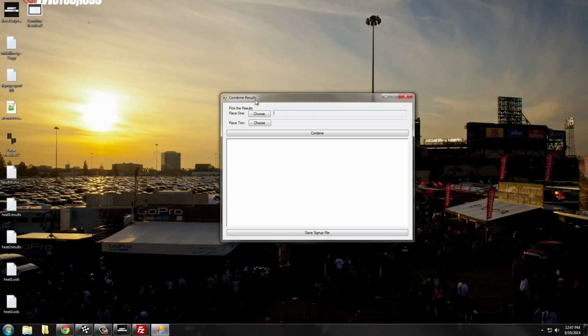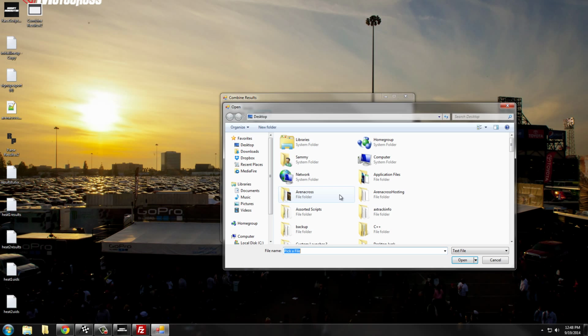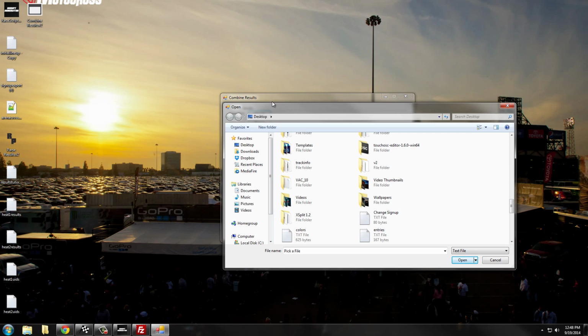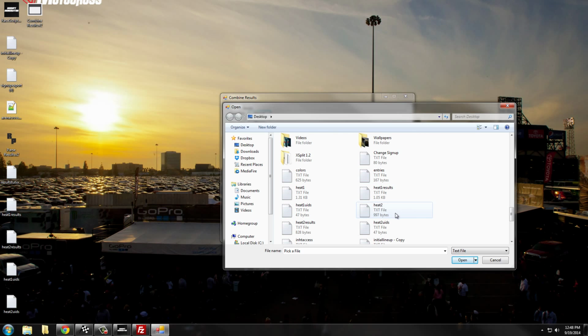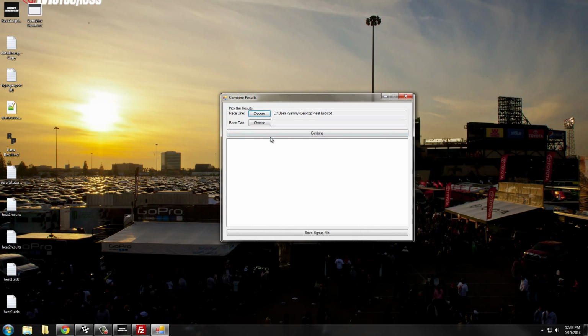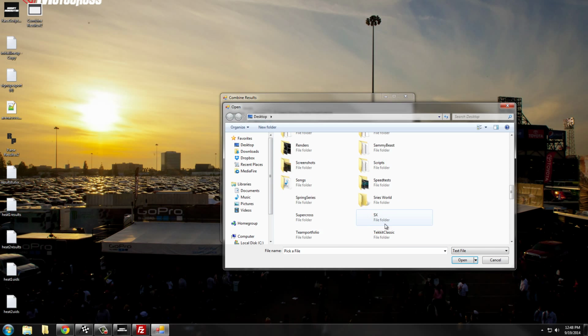And now you'll find the third and final program that I'm going to include. What this is going to do is combine the results as you would want it to do in a heat situation into a main event for gate pick. So race 1, these are going to use the sign up files that we made. We called the first sign up file heat 1 UIDs, and we called the second one heat 2 UIDs.